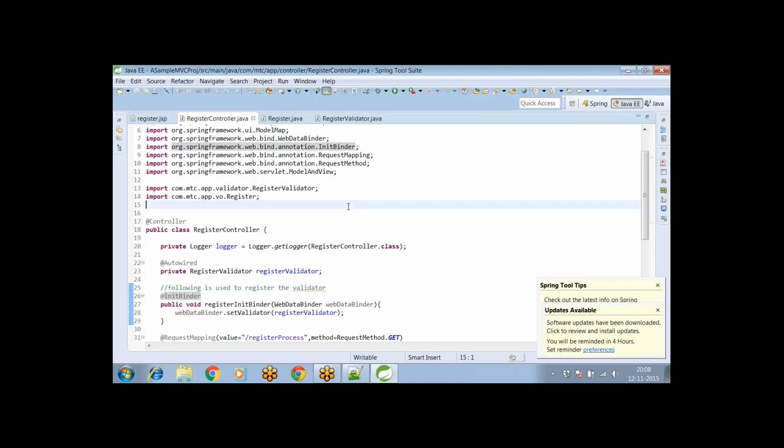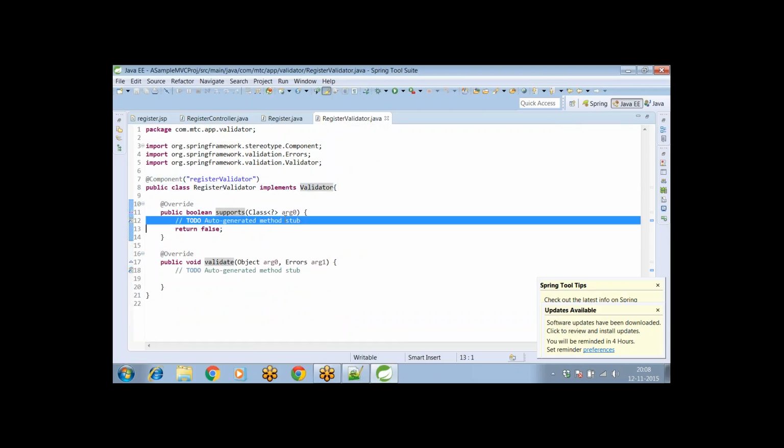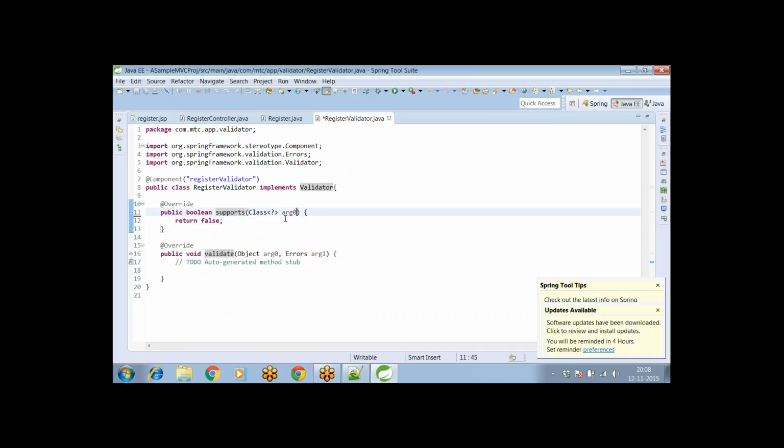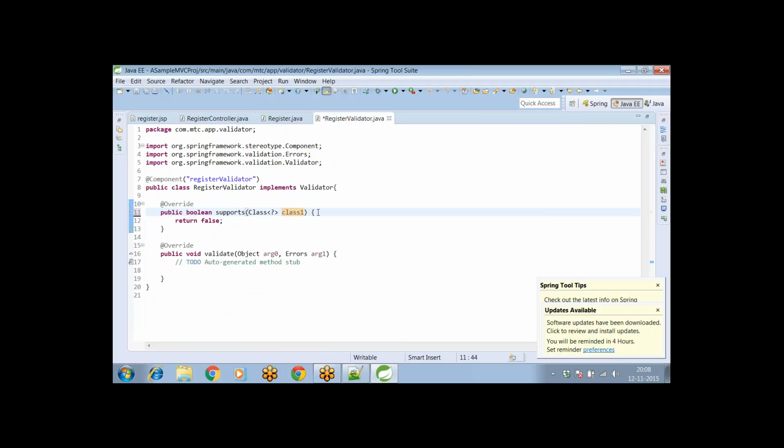Okay. So once you are done registering the validator, now we can use this validator here. You'll find that it will be invoked for validating that register command object. So for this controller, as of now, we got one register command object, right? That register command object, where you'll have that form data, will be validated using this validator.